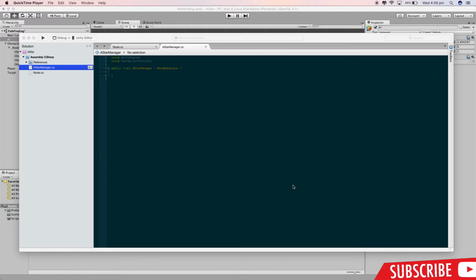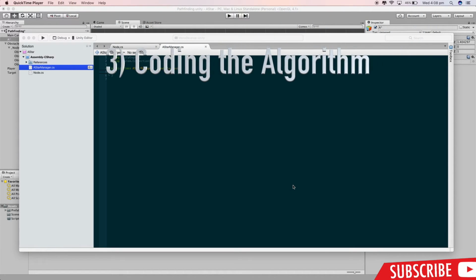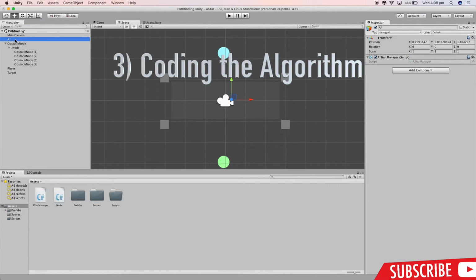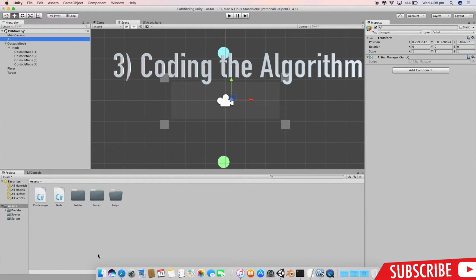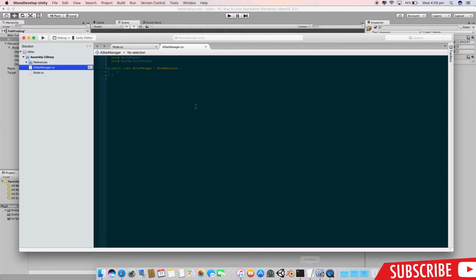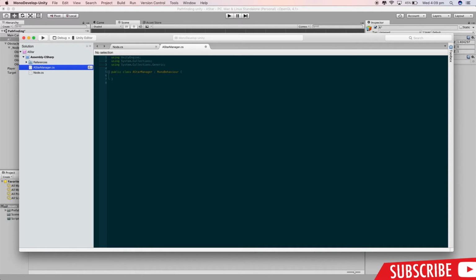I've gone ahead and created an A-star manager script and attached it to the A-star game object in our scene. Okay, let's begin coding the algorithm. As soon as we start, I'm going to go up top and add a using System.Collections.Generic to use the list and dictionary data types.